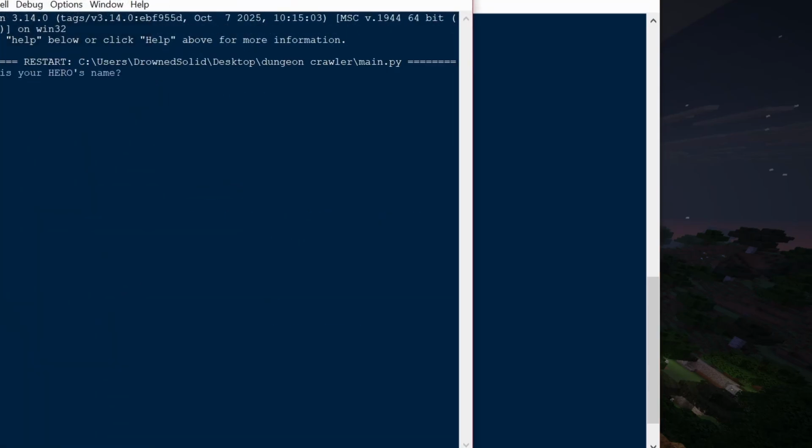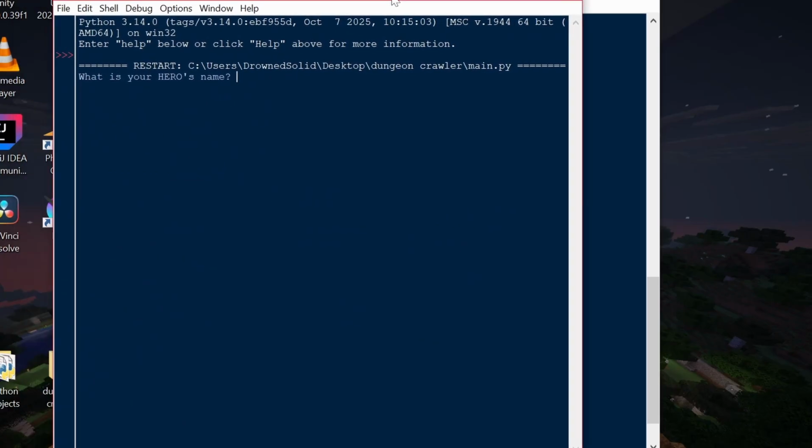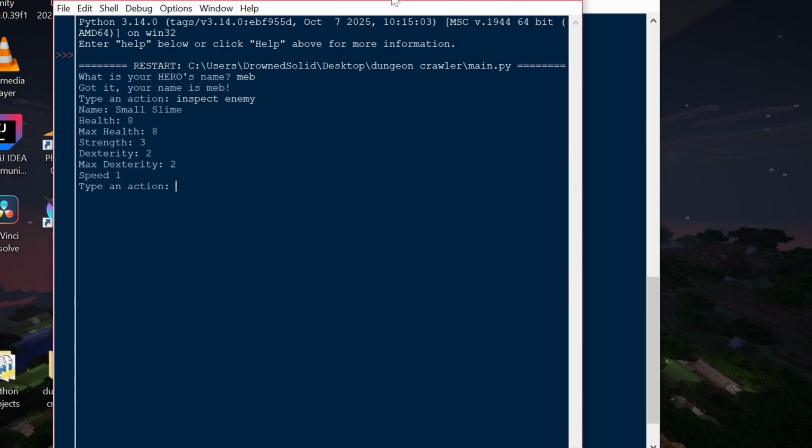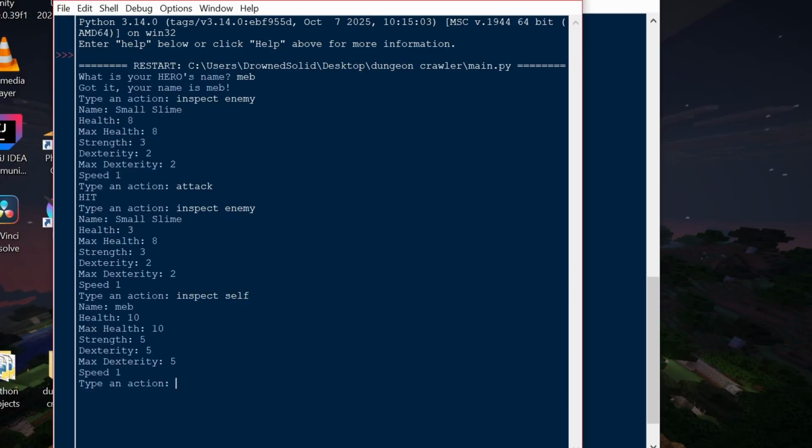Now when we run the code, it says what is your hero's name? I will type in Meb. And now, first things first, let's inspect the enemy. The enemy currently has 8 health. Now, I'm going to say attack. When I attack, look at that, it says hit, so the enemy failed the dodge roll. Now, let's inspect the enemy, and we will see that the enemy's down to 3 health. So we did 5 damage, which is correct, because if we inspect ourselves, we'll see that we do 5 damage, because we have 5 strength.